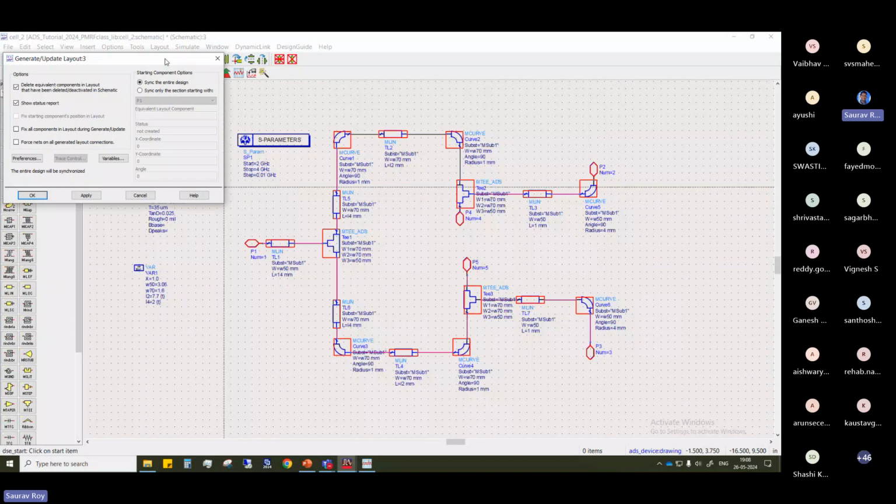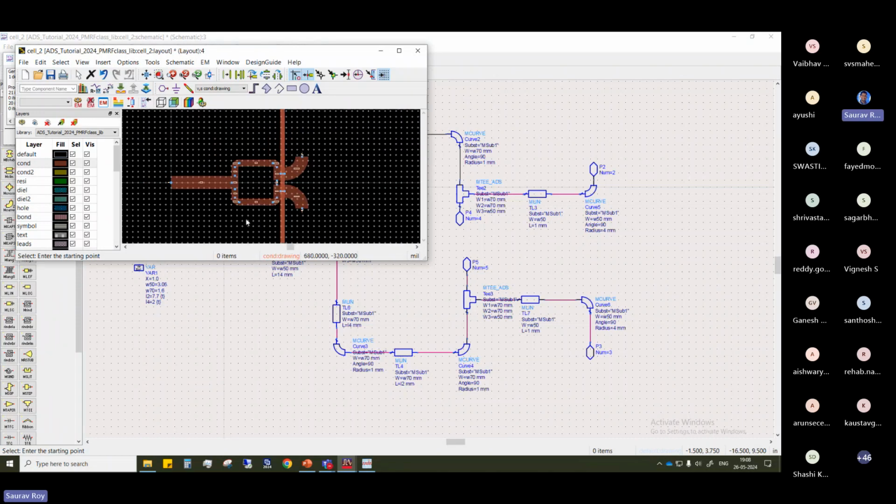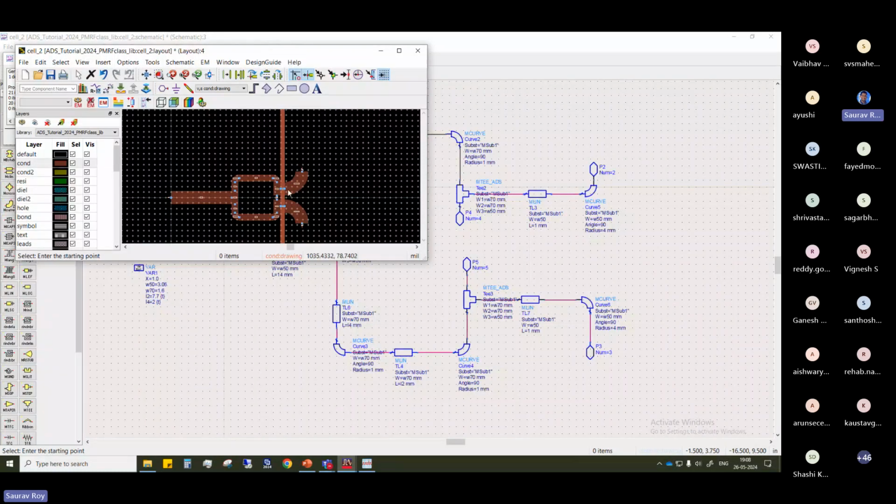Let's generate the layout. So the thing is, see, there is some problem. Although it came because of a small problem, it went different ways. So we will rectify that.